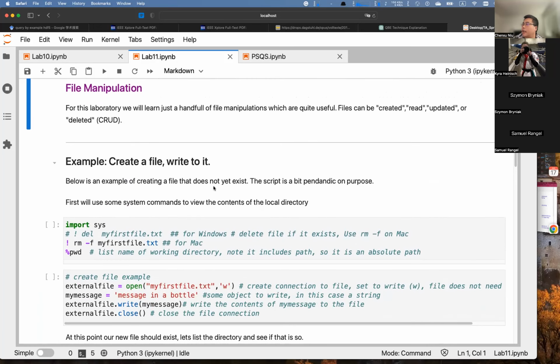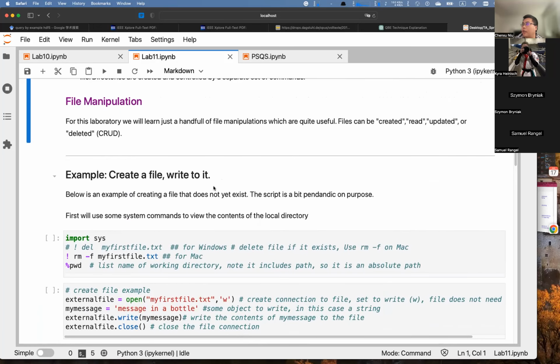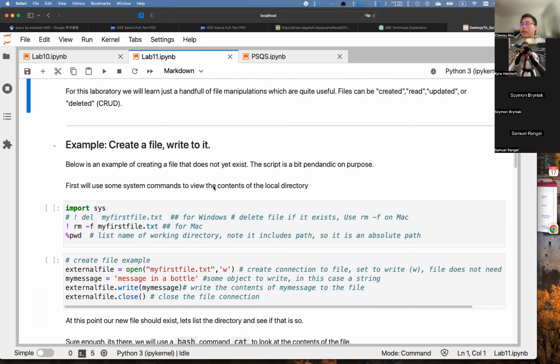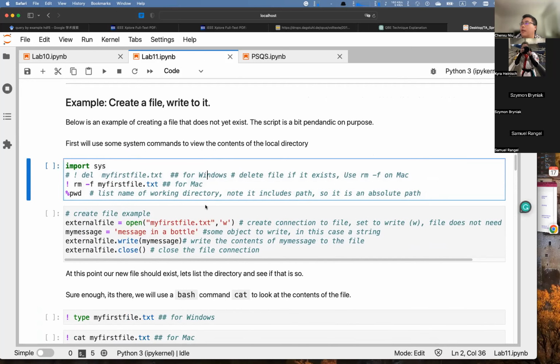And today we will learn file manipulations. Okay, so first, before we do the manipulation, we need to have one file, right? So here is how to use Python code to create a file. Let's see this example. Below is the example of creating a file that does not yet exist.